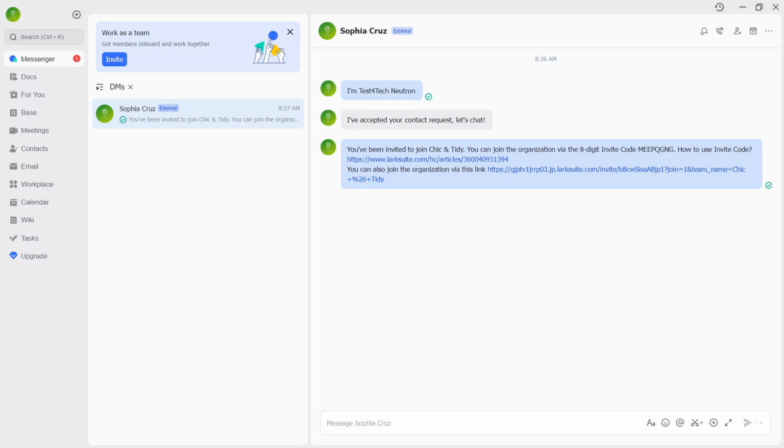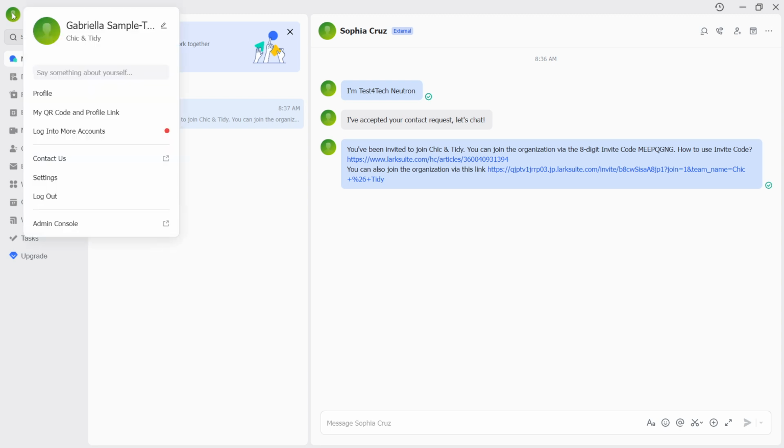First, open Lark on your computer. Make sure you're signed in and on the main screen where you can see your chats or workspace. Your profile photo usually sits in a top corner of the window. It might be a small circle with your initials if you haven't set one yet. Go ahead and click that photo.